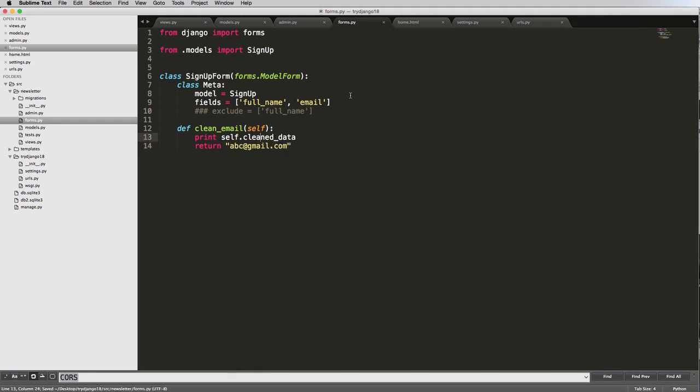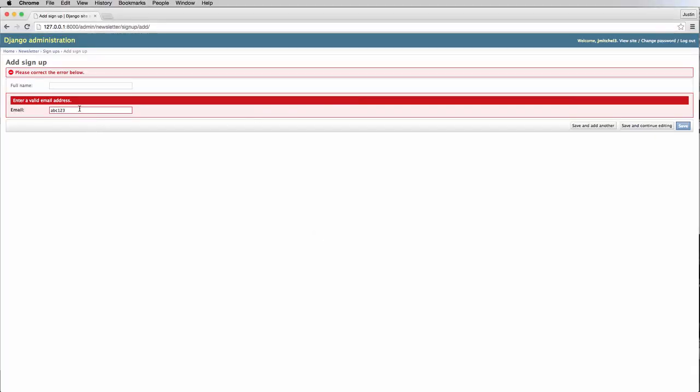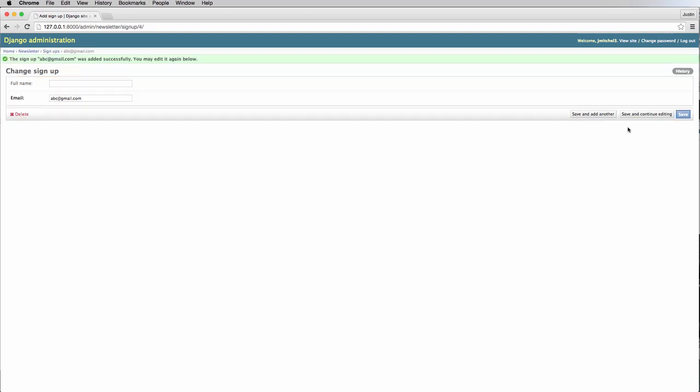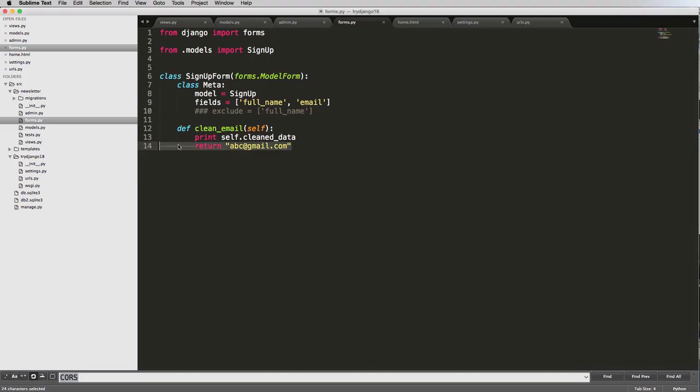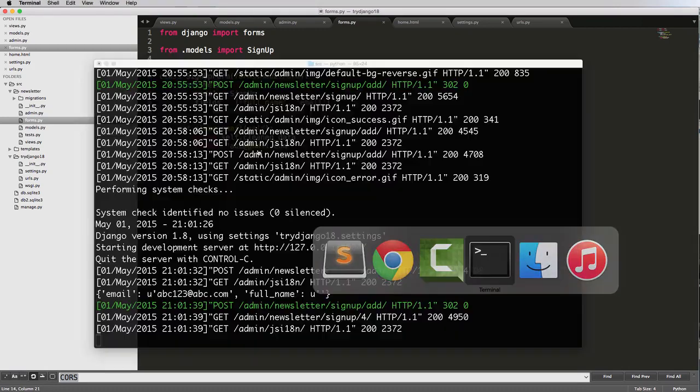All right, so let's go back into our email. Notice it's ABC123. I'm going to hit save and continue. And it's still validating that email address, so I'll say abc@123@abc.com. Hit save and continue. Notice it changed the email, right? So I actually just returned a different email address.